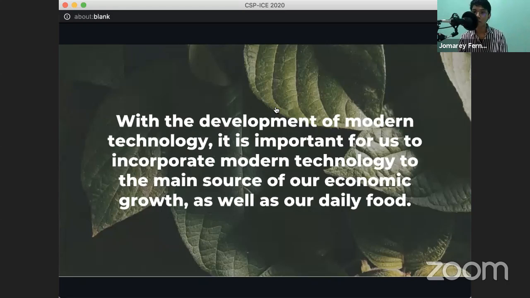So what's the significance of this study? With the development of modern technology, it is important for us to incorporate modern technology to the main source of our economic growth as well as our daily food. So the use of machine learning in the identification of crop leaf diseases may benefit the farmers since it can provide an automatic classification of crop leaf diseases for them. So accurate detection and classification of crop leaf diseases will help farmers to maintain and to protect their crops from further infections and deterioration.